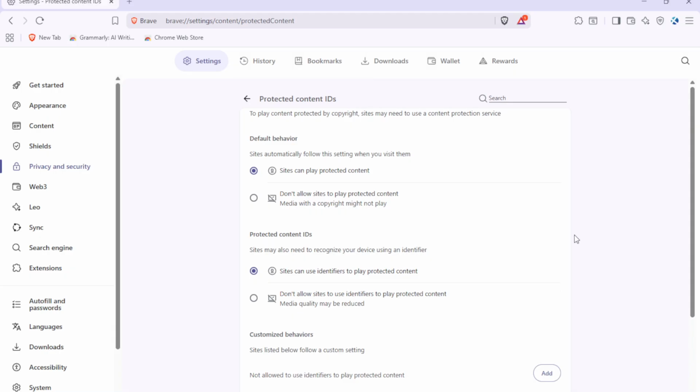To recap, you went directly to the Protected Content settings page, turned on the recommended switch for playing protected content, then added Spotify.com to the allowed list so Spotify can use Widevine. After these adjustments, your Spotify web player should be able to play music normally in Brave. Enjoy your listening.